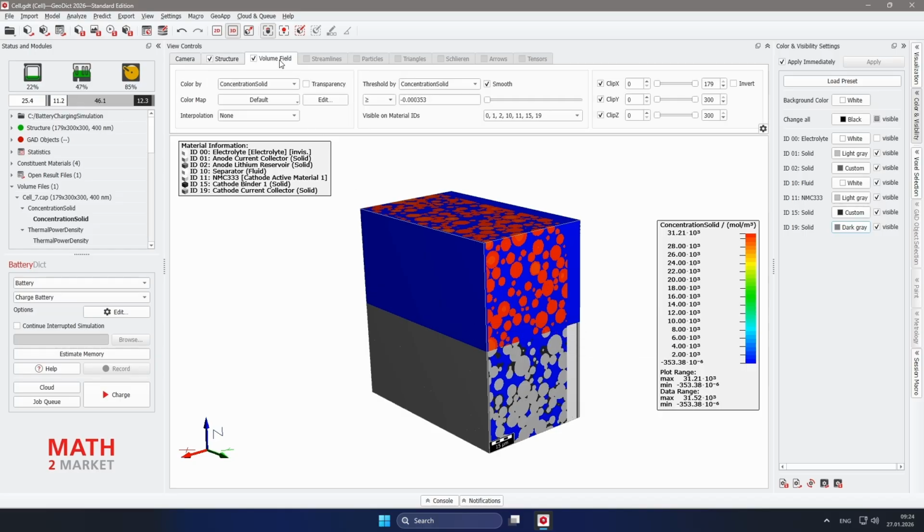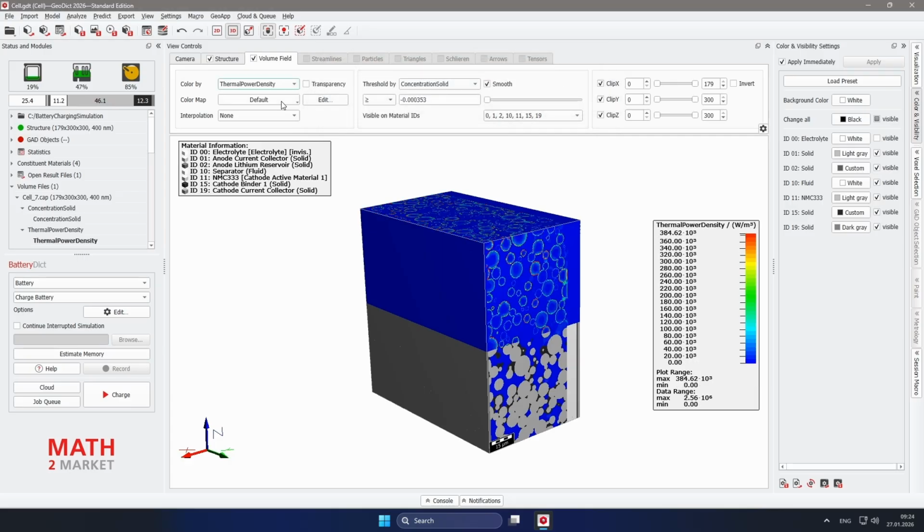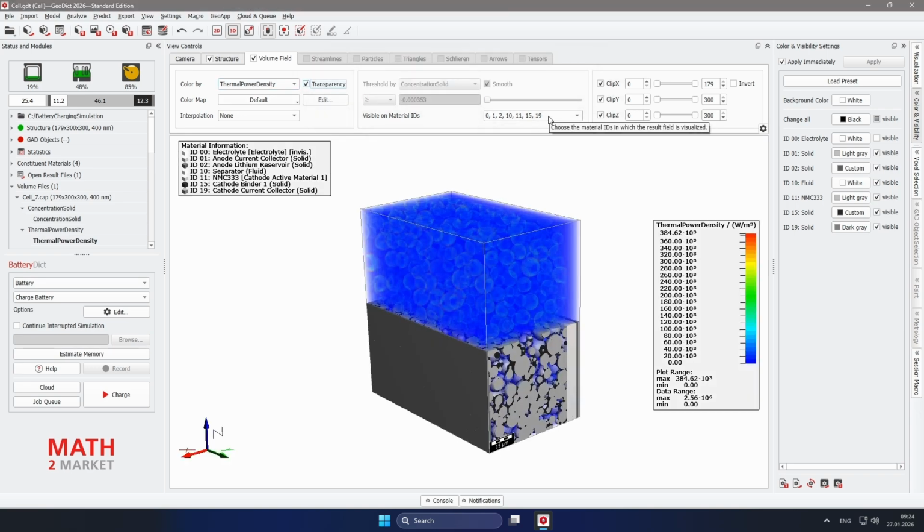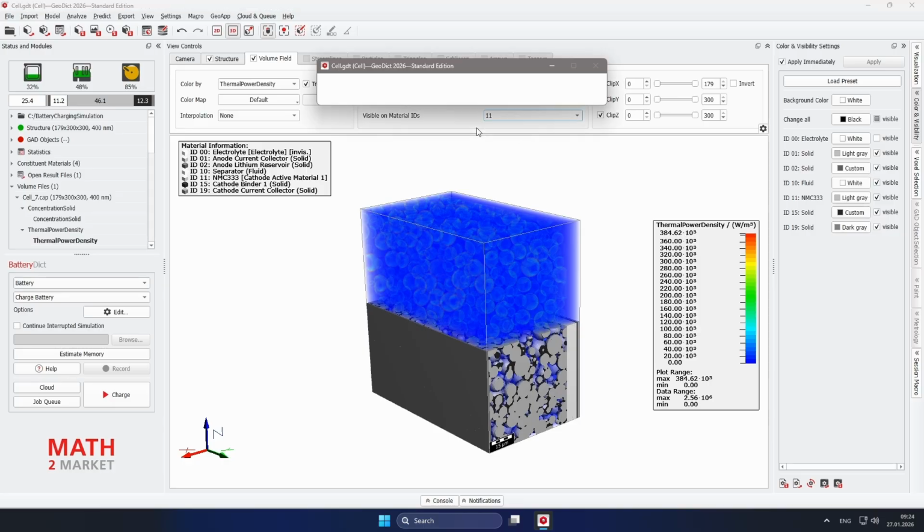Now switch to the Volume Field tab. Let's first visualize the heat production in the battery. For this, we select Thermal Power Density from this Color by pull-down menu here. Then we select Transparency for a nicer visualization. Since the heat production takes place in the active materials, we uncheck all other materials here. In the end, we only have ID11 selected for NMC.